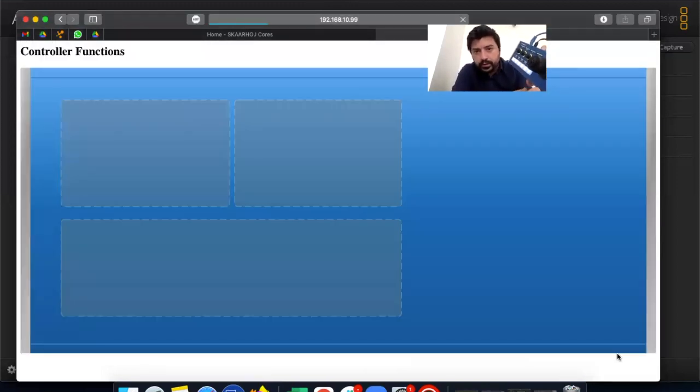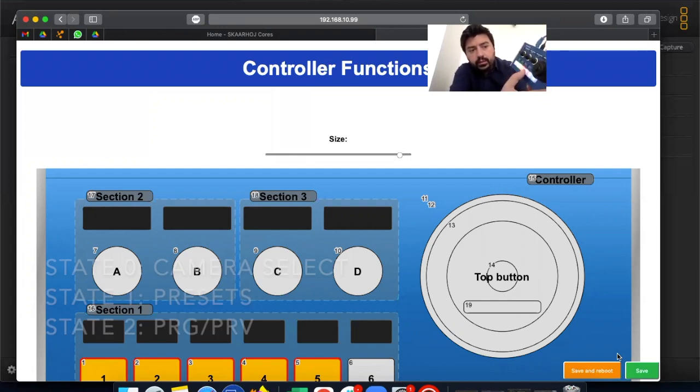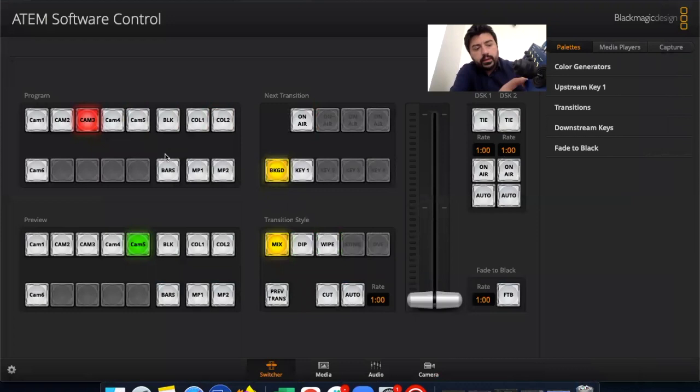Nice. I think it's fine. So when I push down it, it's state 0, camera select. State 1, presets. State 2, program preview. And let's show it in here. And the next state, it is here. You see. And fade to black.